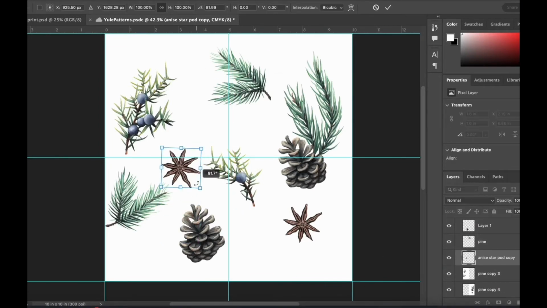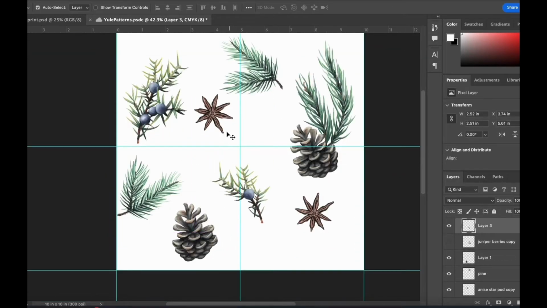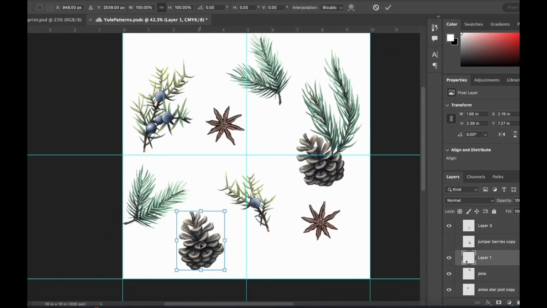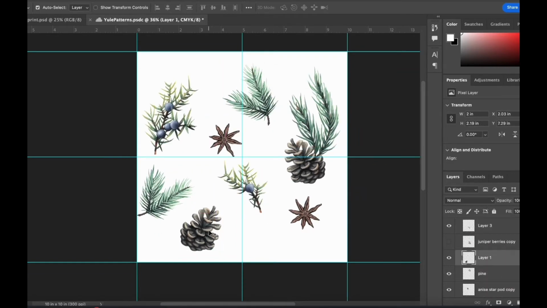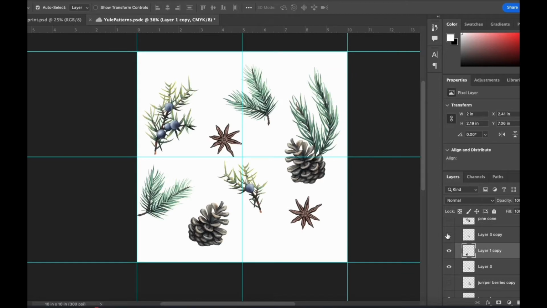And then to fill in some more space, I'm doing the star anise pod, or is it anise? Star anise or anise? I don't know how to say it. Please correct me. But anyways, I just copy and pasted that and rotated it so it didn't look the exact same. Then I'm selecting all of these PNG transparent layers of my spot illustrations and merging them all together, including the copy and pasted layers from earlier. The ones I merged as squares and just moved side by side.